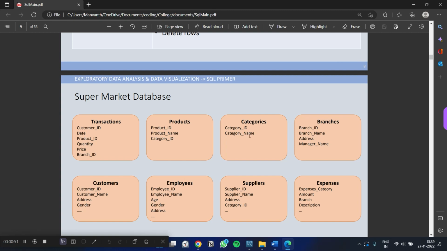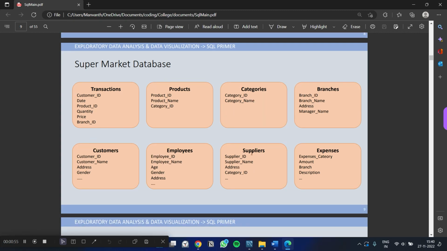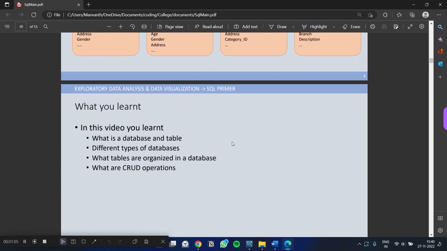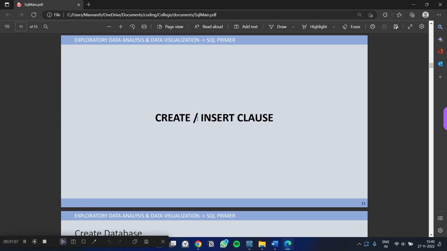There are others also: product categories, customer, employee, supplies, expenses. If you want, you can create all these tables in it. But we don't have time for all those things, and you just have to know how things work. You don't have to get confused. So transactions and branches is enough. So we learned create.